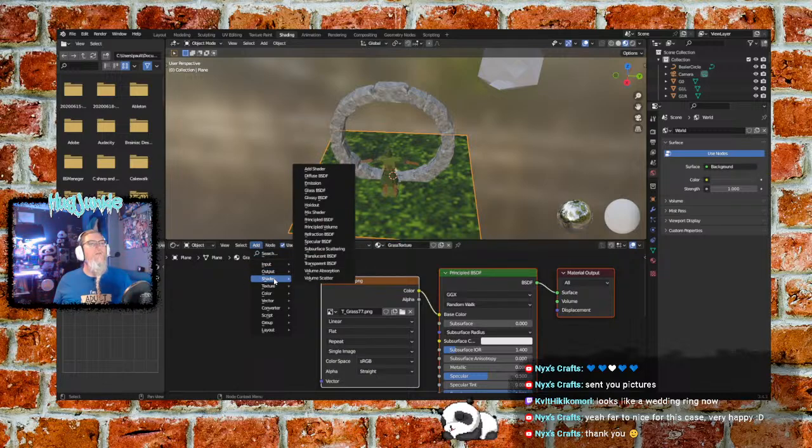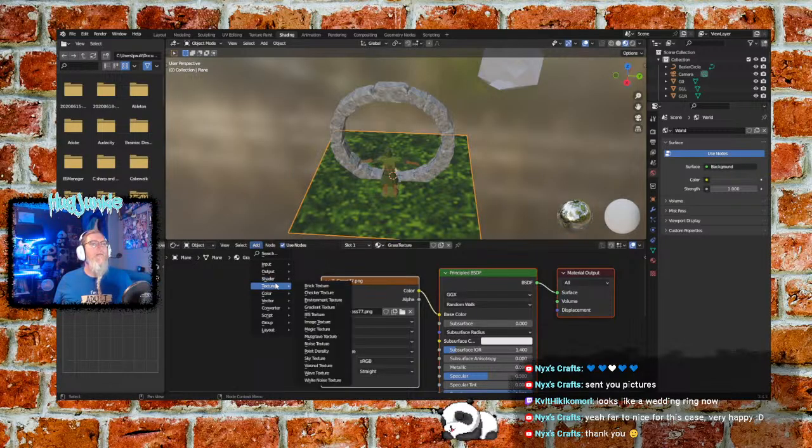Output shader. So I'd like to get into shaders and go, okay, how do we make the thing look nice? Texturing.